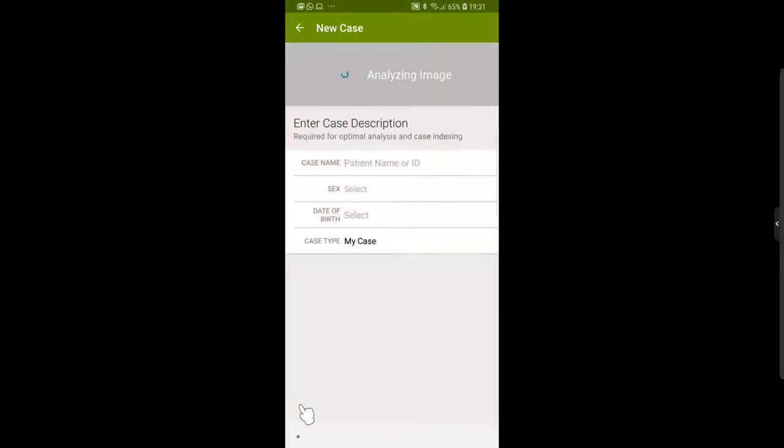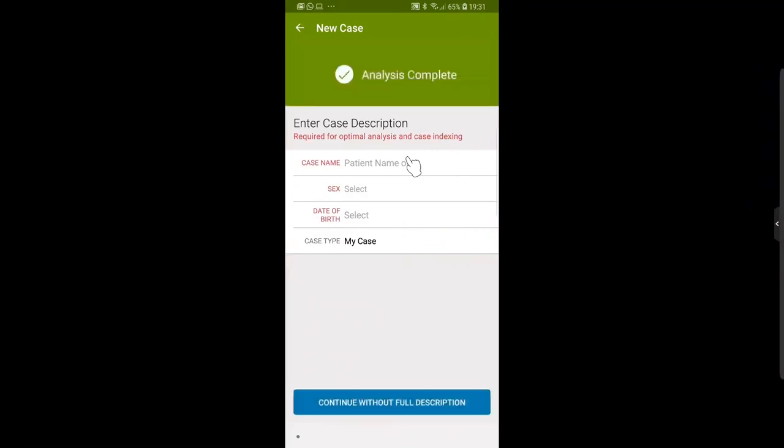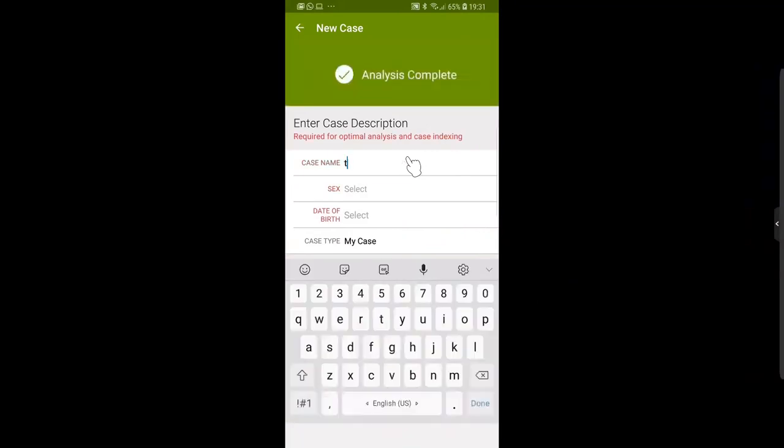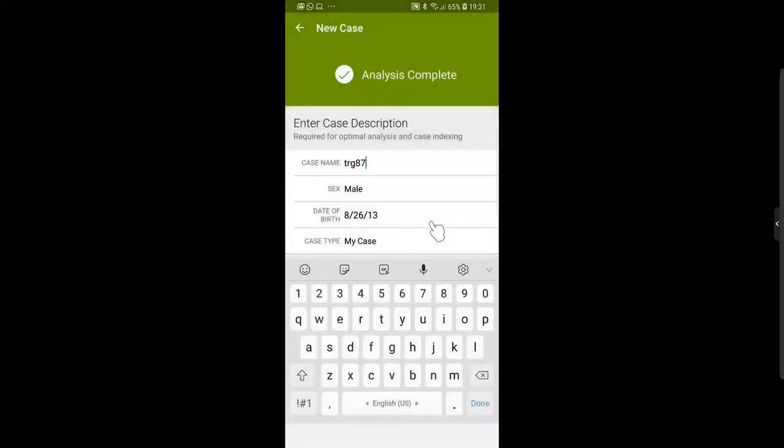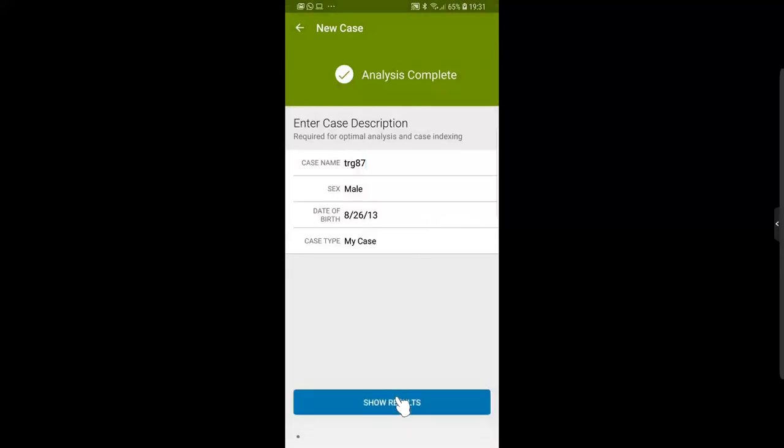So, done. While Face2Gene is analyzing the image, I can add, for instance, some basic information such as some part of the name and some IDs so that I can recognize my patient. I can add the sex. I can add the date of birth. All this data will be important in order to analyze my patient. Once I'm done, I can already go and click on Show Results.